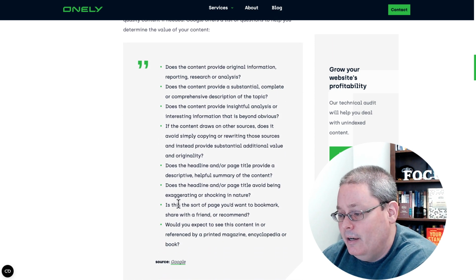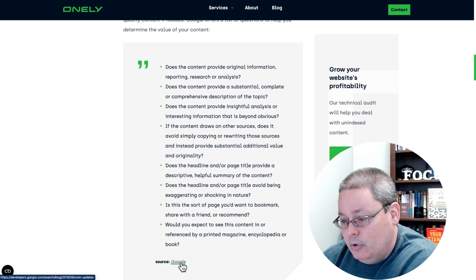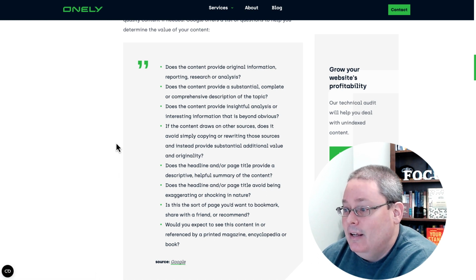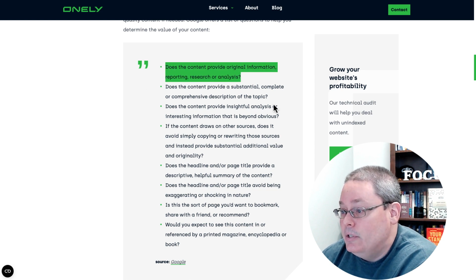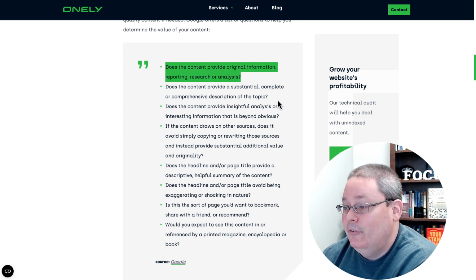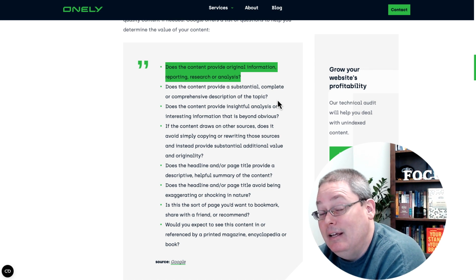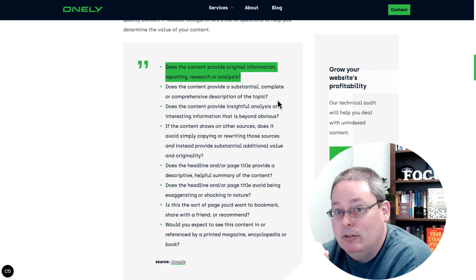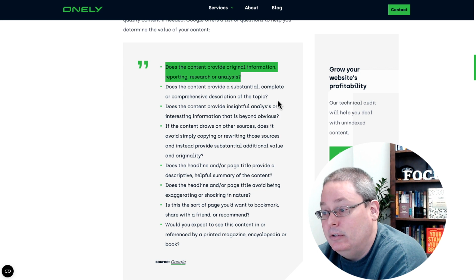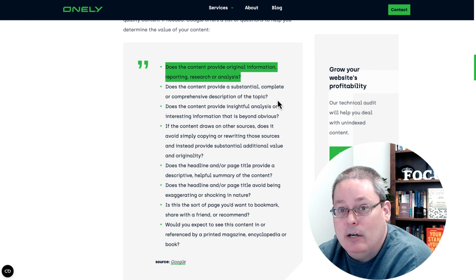Then it goes in here, and this was actually sourced from Google in 2019. But the idea here is answer these questions. Does the content provide original information, reporting, or research and analysis? And that is really critical and key when you're writing an article. Did you actually provide original information? Can the AI provide original information?